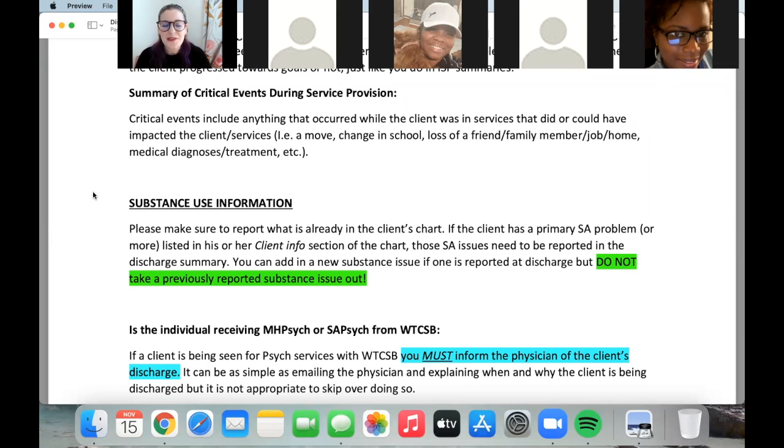Yeah, so we shouldn't be doing discharge summaries if a client never did an assessment. We don't need to do a discharge summary if a client never completed an assessment, because there's nothing for them to be discharged from. So if you've been doing discharge summaries for clients who never completed an assessment, it didn't hurt anything, but you don't actually have to do it. So that might help you out.